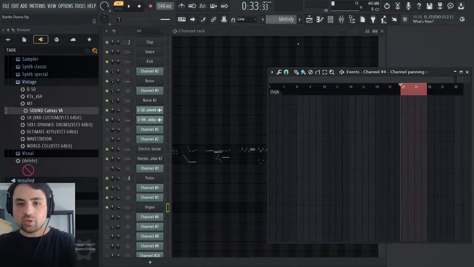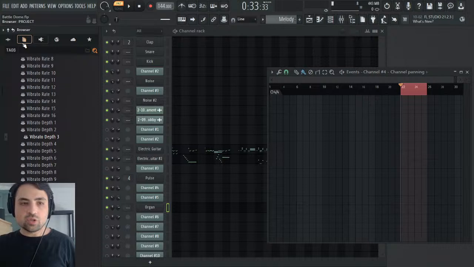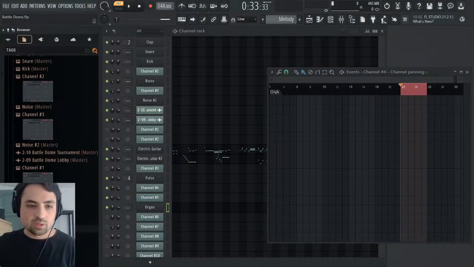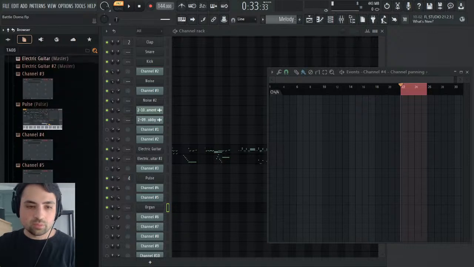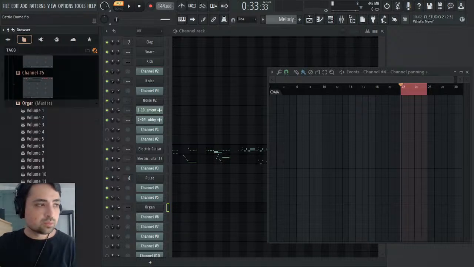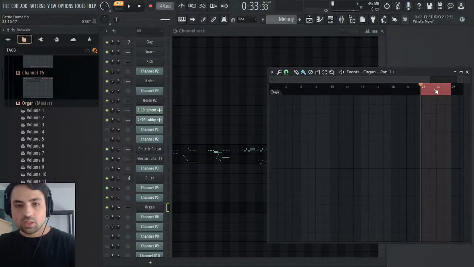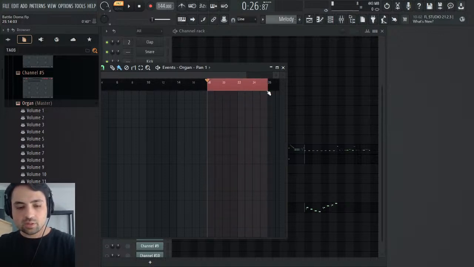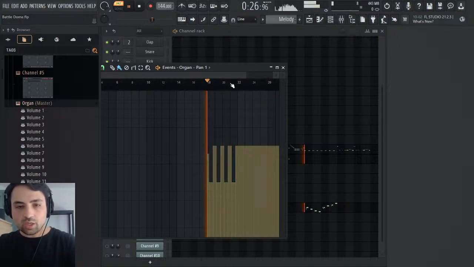Copy that. Now let's go to melody and let's go to project. Organ. And then we'll go to pan 1. And now let me shift this to where the organ actually happens. Whoops, I removed my thing. Let me go. Okay, here it is. Alrighty.